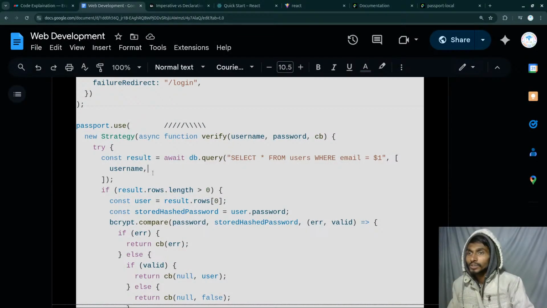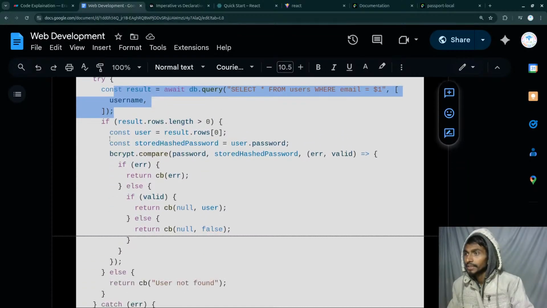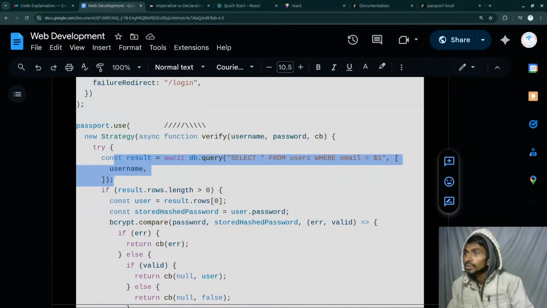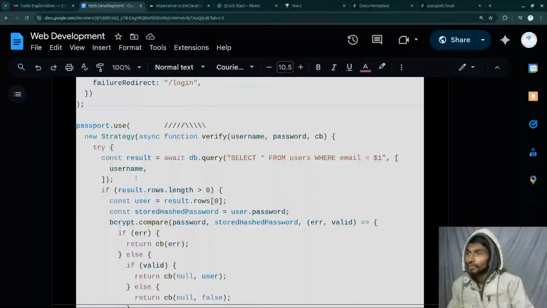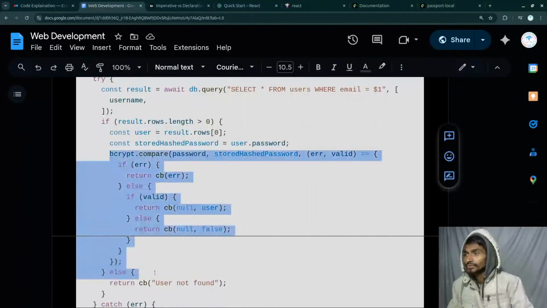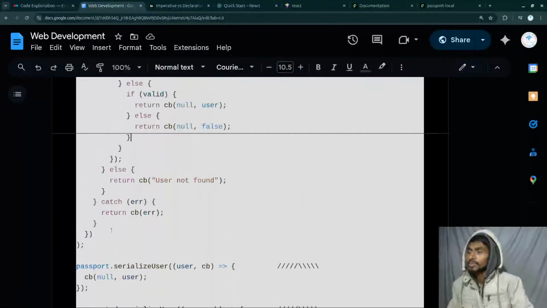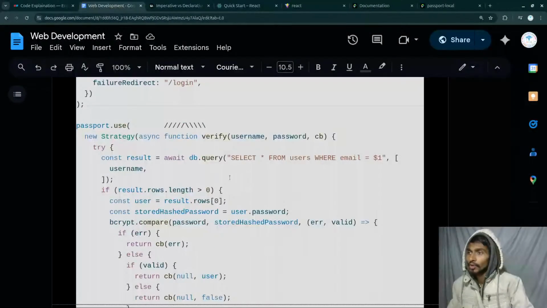It simply checks whether the user exists or not, and if it does exist, it does this: select everything from user where this thing is this. Result.rows.length, if the user actually exists, in that case stored password is going to be user.password, that's fine. And decrypt compare simply compares, and once it has compared, it will tell whether the user is logged in or not. So it is mainly used whenever you authenticate the user, it automatically gets called.